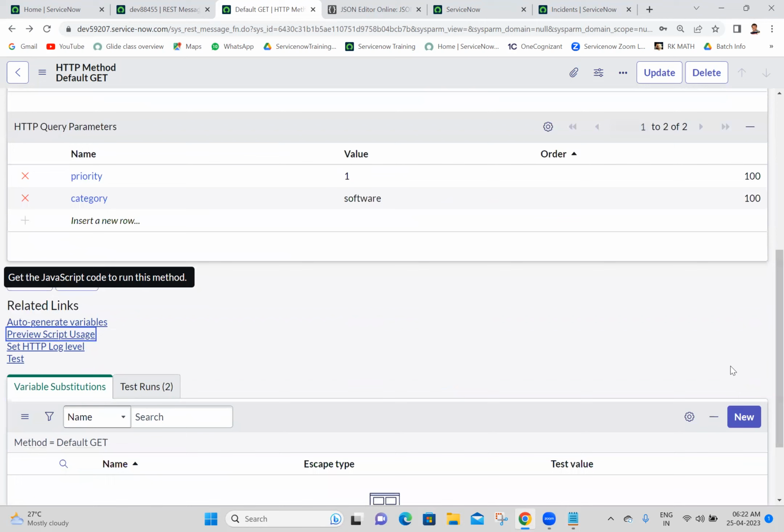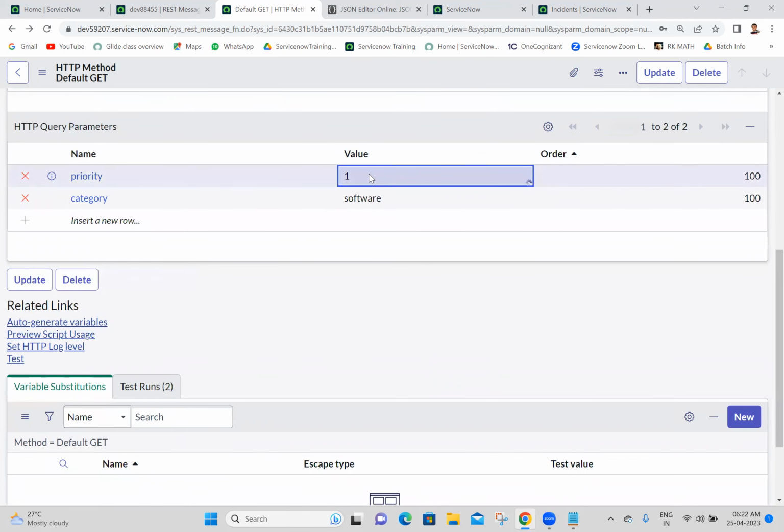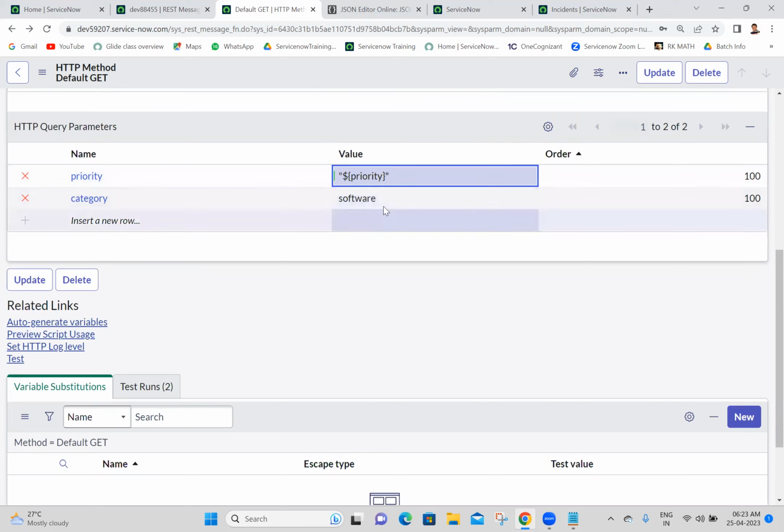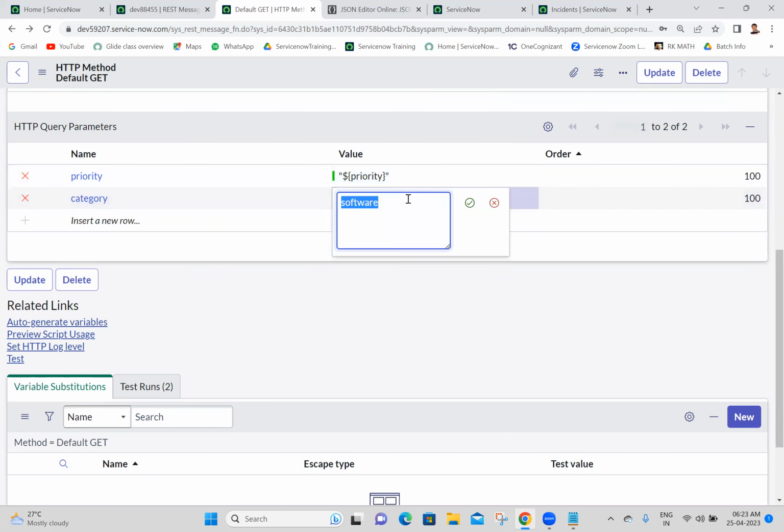At that time, you have to keep dynamic values here. For example, $ PRIORITY. Now here I'm saying $, double quotes, $, category. Okay, so I'm saving it.